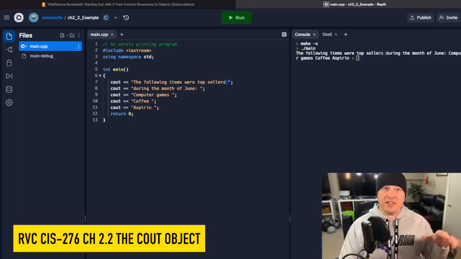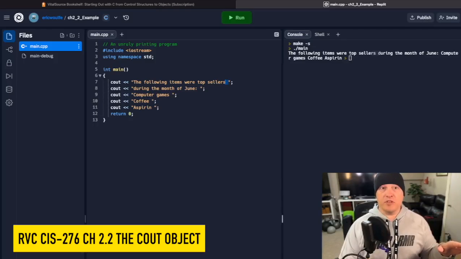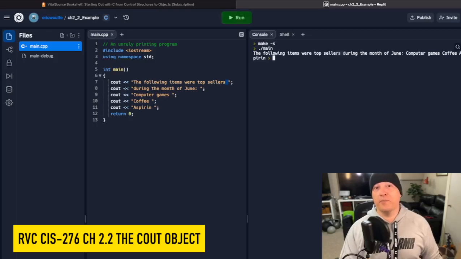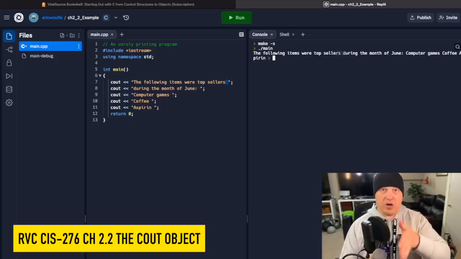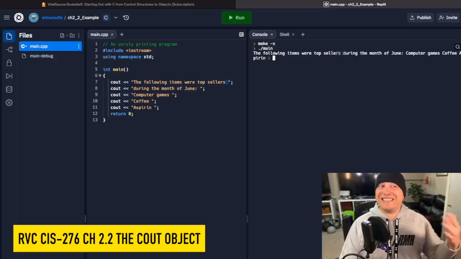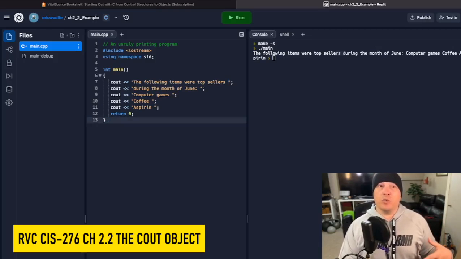And the rest of this, I'm going to move this window just a little bit here. Let's run it again so it looks, there we go. Computer games, coffee, aspirin. That's the developer's lunchbox, is coffee and aspirin. But this still didn't necessarily give us what we were looking for, which was certain things on a new line.